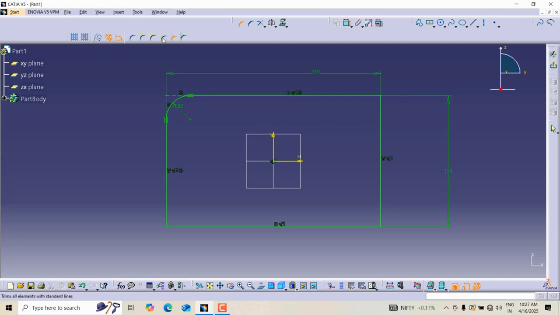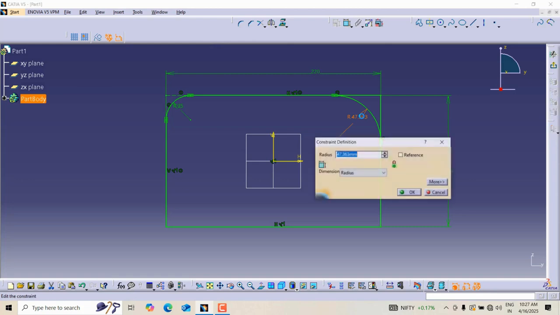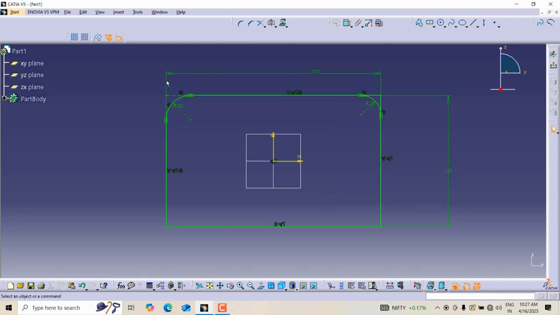Again fillet, but this time I'm going to say standard lines with trim. Select both the lines here and provide the value by double clicking on it. I'll say 20 mm this time, so we can see the difference. Here the corners are there with construction lines, and here the corners are coming with solid lines. So these are all the subtypes of fillet.